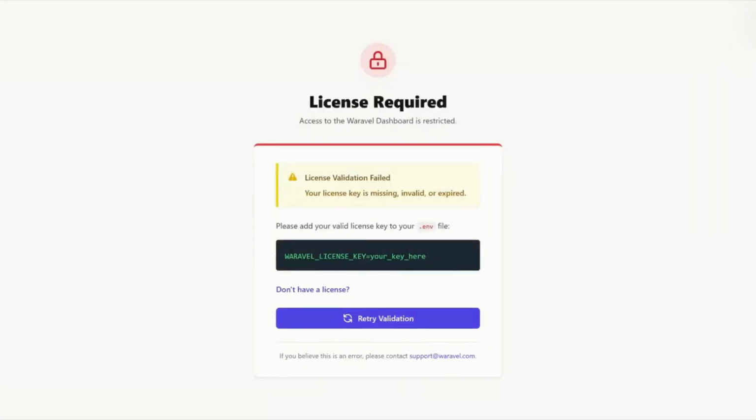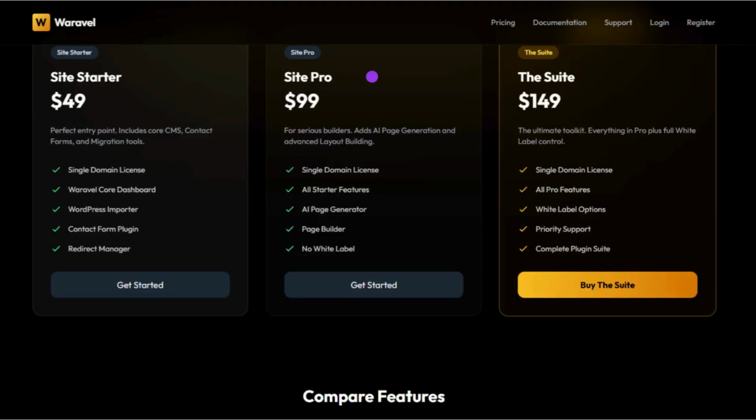Today I'm going to show you how to get your license key for Waravel and set it up on your site. If you don't have a key yet, just click the link below. This will take you to the Waravel portal where you can pick a plan. Waravel has 3 plans for you: the Site Starter, the Site Pro, and the Suite package.